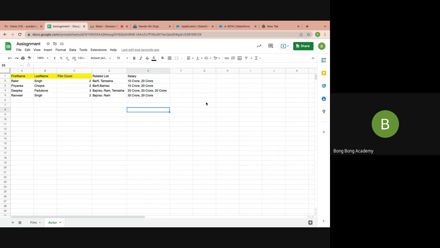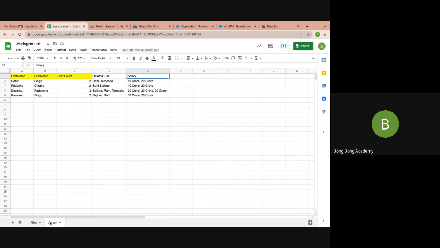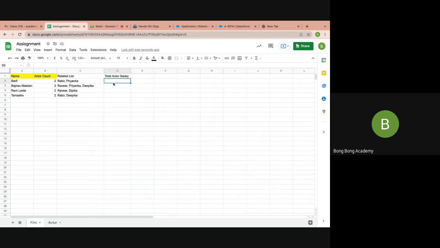Okay, so Ranbir Singh will get these salaries. So create a new field called salary. I will let you decide in which table you will create that salary. Film should show total actors' total salary. This should be auto calculated based on how many actors' salaries are showing up. So how much is Ranbir getting for Barfi? Ranbir is getting 10 crore and Priyanka is getting 10 crore. So film should show 20 crore here.